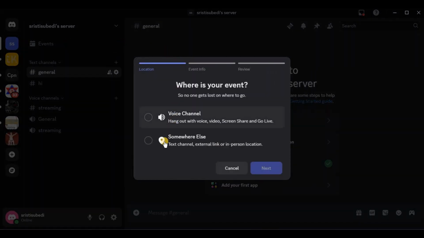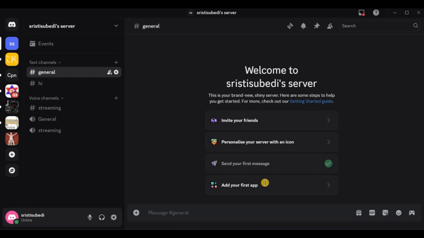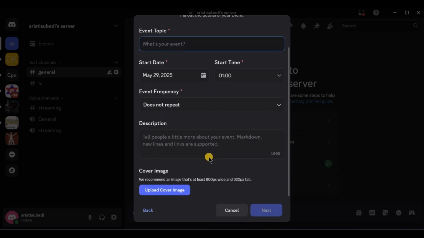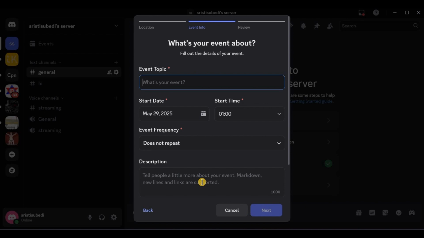You can also use an event-specific voice or stage channel. Schedule the event using Discord's event scheduler and give it a clear description. Assign temporary roles like speaker or guest with tailored permissions.